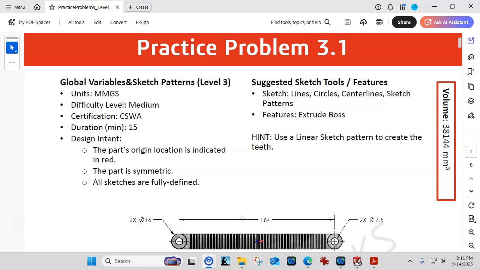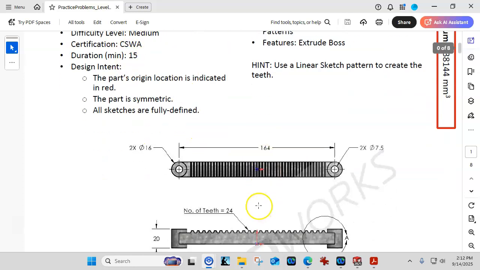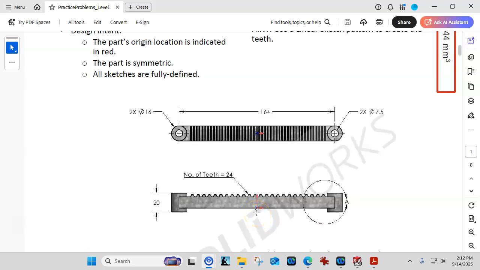Practice problem 3.1, global variables and sketch patterns. All right, we're going to look for places that we can use global variables, but global variables tend to be pointed towards the equations and being able to leverage that background information. So we are in millimeters, part in origin as indicated, so center of the part and lower.